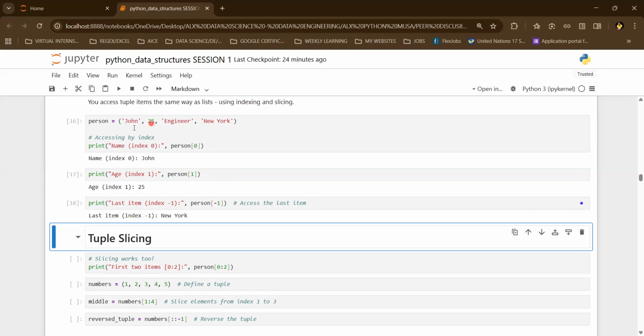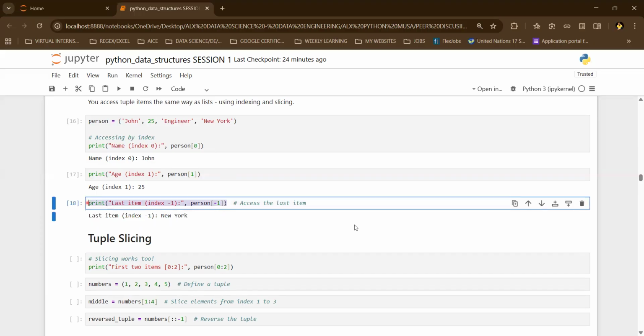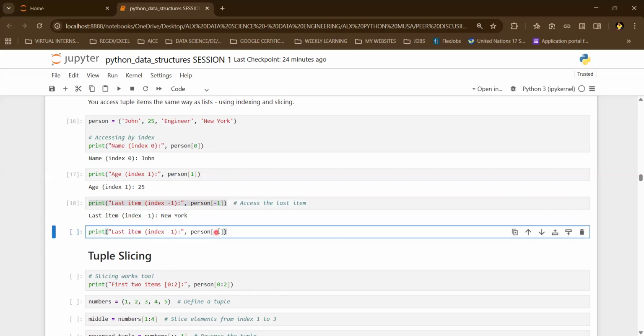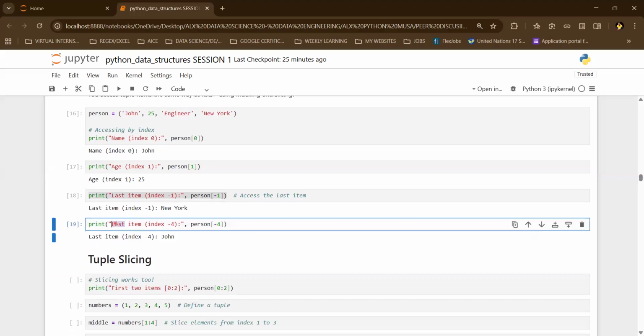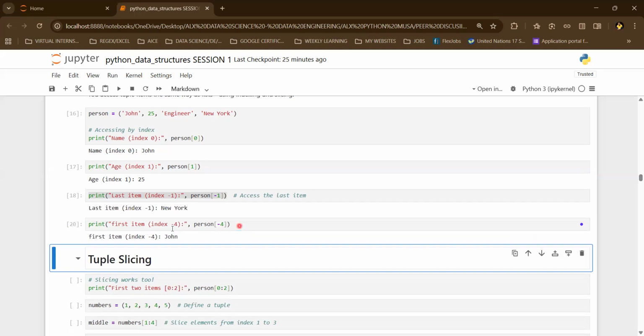We can also do the same. If we change -1 to -4, that should give us the first item. Let me change that to -4 and see what you are going to have. You can see that it is not the last item actually, but the first item. The first item, which is now index -4, is John.